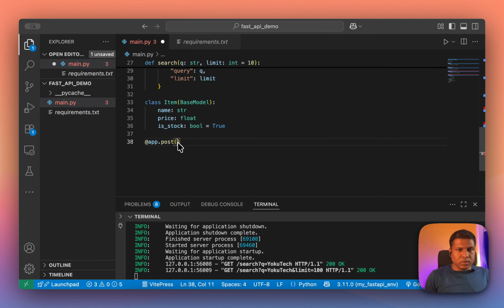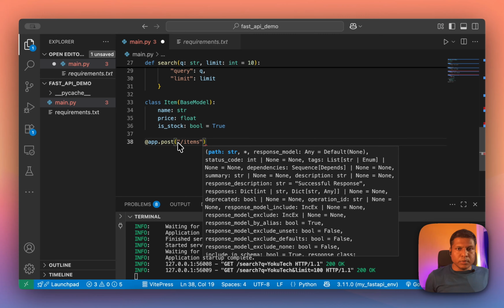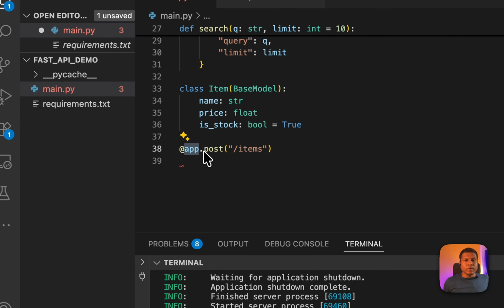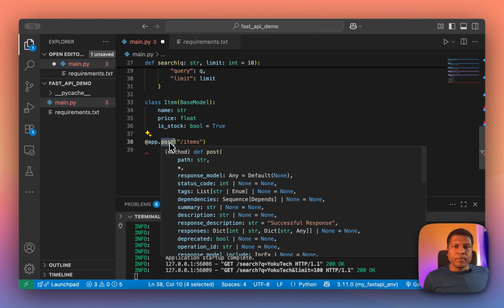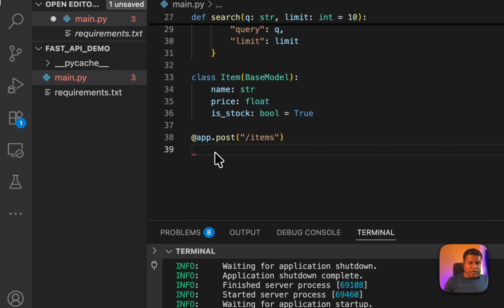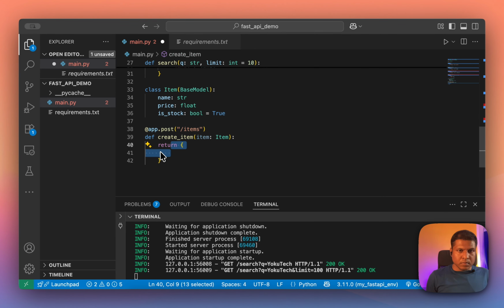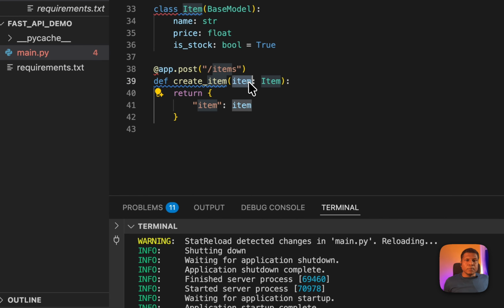So let me use post and let me define the API endpoint, items. Here you can see this app.post means I'm using the post method of HTTP. And this is the API endpoint items. So here in the parameter, I'm receiving item and I'm just returning it. Let's try it in the browser.